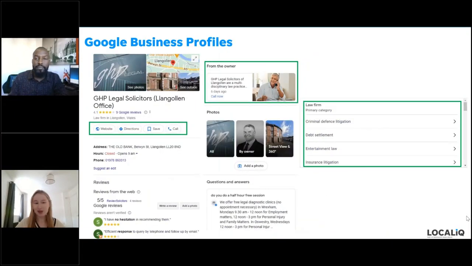We then have a positive one as well. So this one is a perfect example of a Google Business Profile. It has everything in there, the website, the number, all the details are up to date. But not only that, they also have up-to-date images of all the people who work there, which is quite a nice added touch, I feel. There's also the primary category as a law firm, but they also have debt settlement, entertainment law, so they're going to be ranking for that in their local areas.